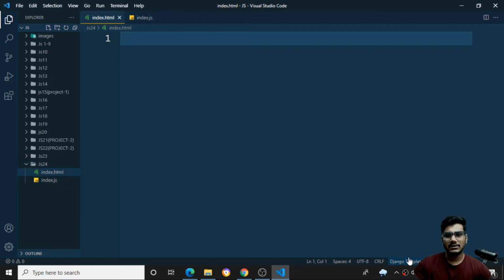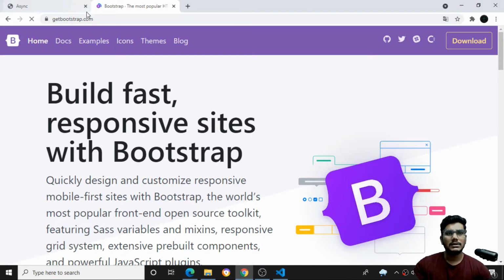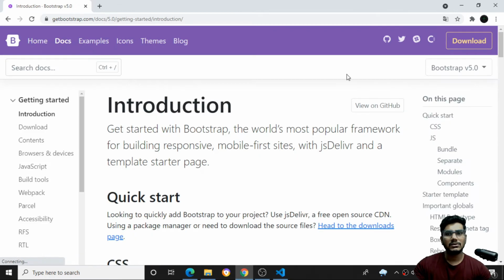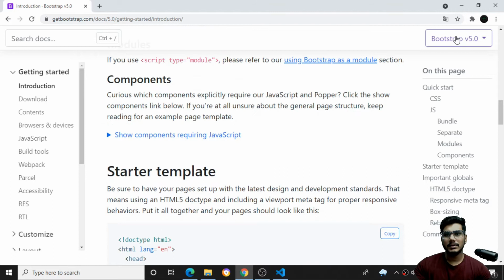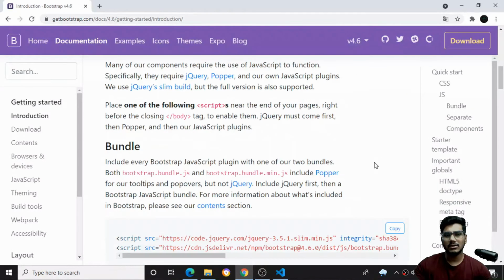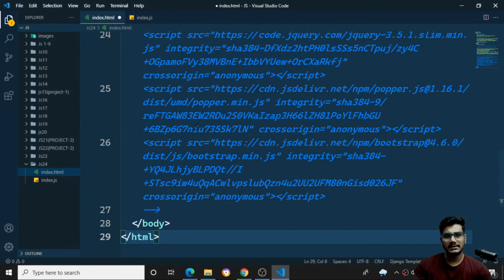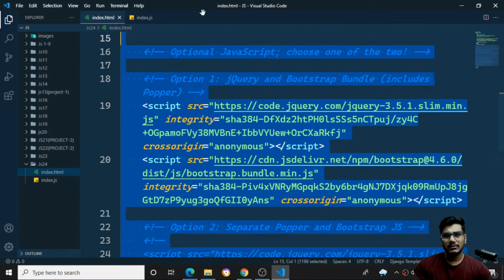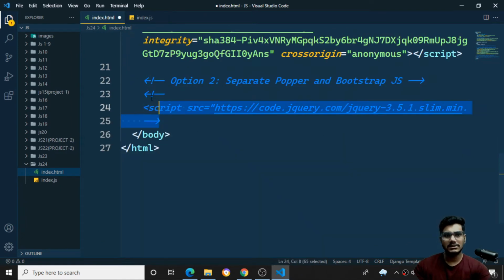Inside index.html, I'll go to getbootstrap.com and open the documentation. I'll copy the starter template of Bootstrap 4.6 and paste it inside the index.html page. Then I'll remove the unnecessary things from the file.